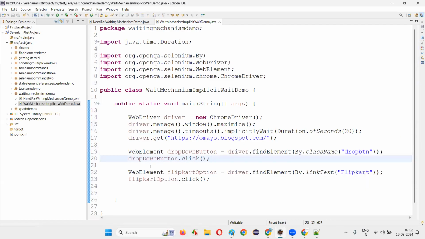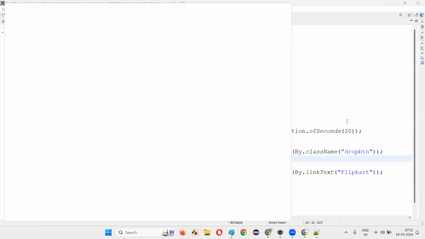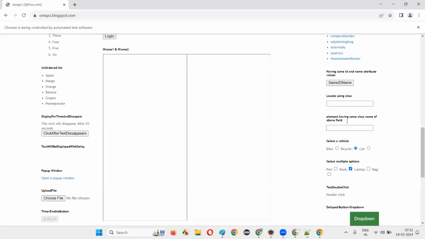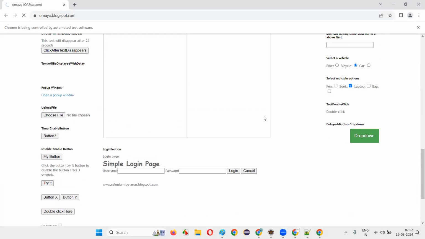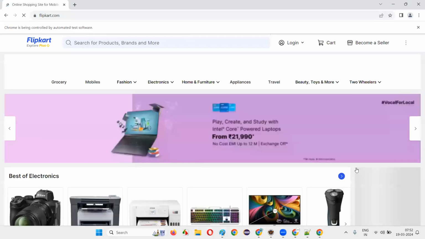I'm not using thread.sleep here, but I'm using implicit wait. So it has to work. Sir, will you show the code? I have one doubt. Yeah, sure. Let's see whether it is working fine or not. After that, I'll show. You see, it waited only till the Flipkart option came. After that, it immediately clicked.